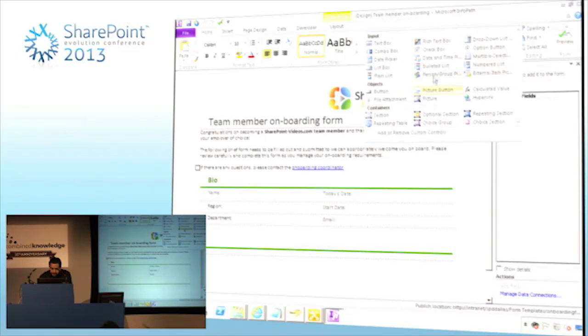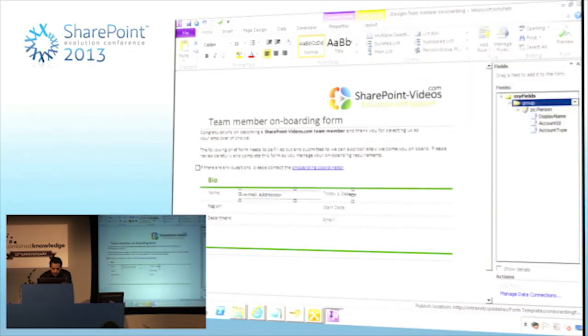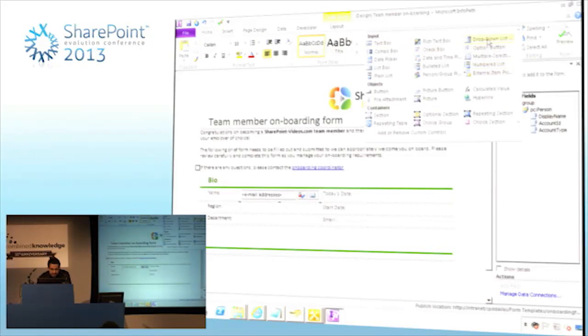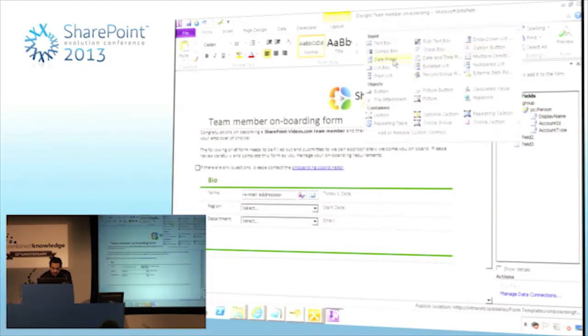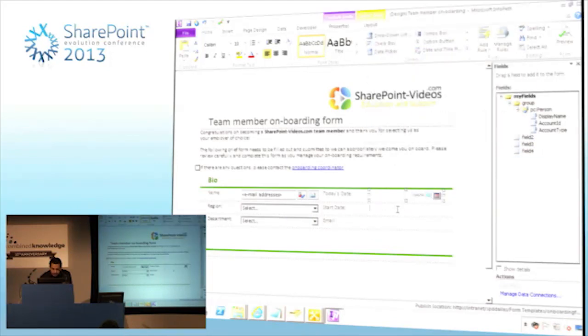So this is going to be a person group picker. That's what I want. This is going to be a text box. No, that's not a text box, a drop-down list. Yeah, it's the best one for that. A drop-down list for this one also. Today's date is going to be the date picker. Start date is going to be a date picker. Email address is going to be a text box, okay?